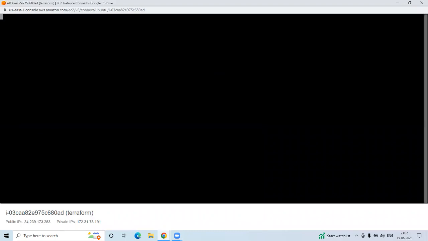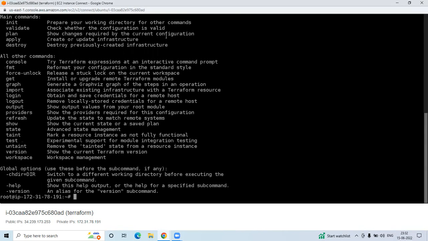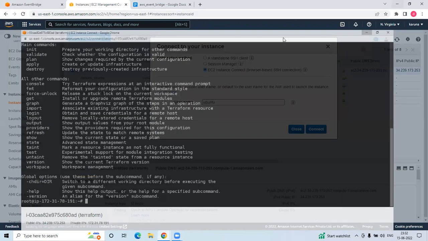You can install Terraform on a Windows machine or a Linux machine. You can check whether it's already installed by typing terraform, and you can see the commands here. So now let's quickly go and deploy using Terraform.